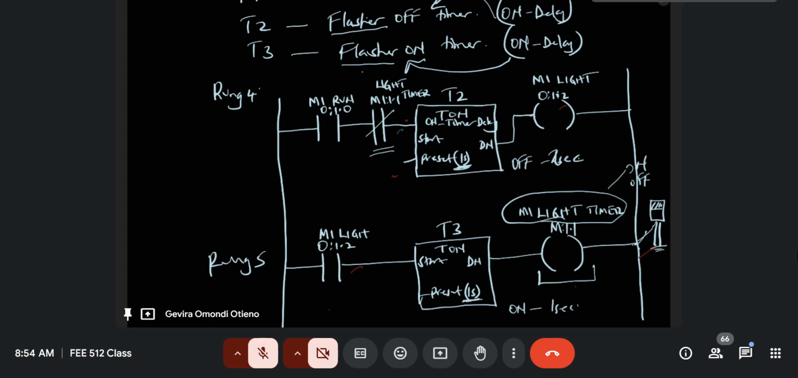Okay, and let's say for the M1 light, when it goes off, when the logic goes to false, will it affect the T3?